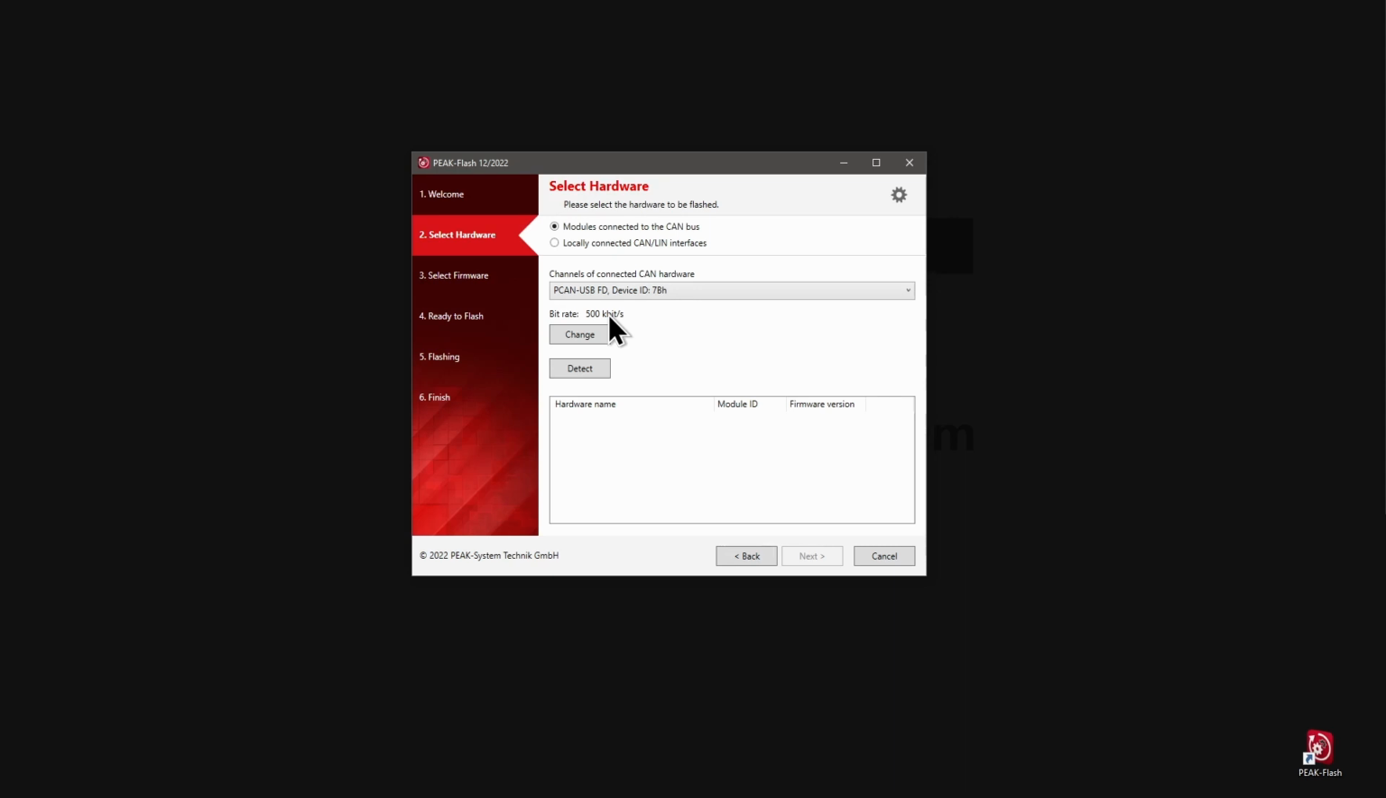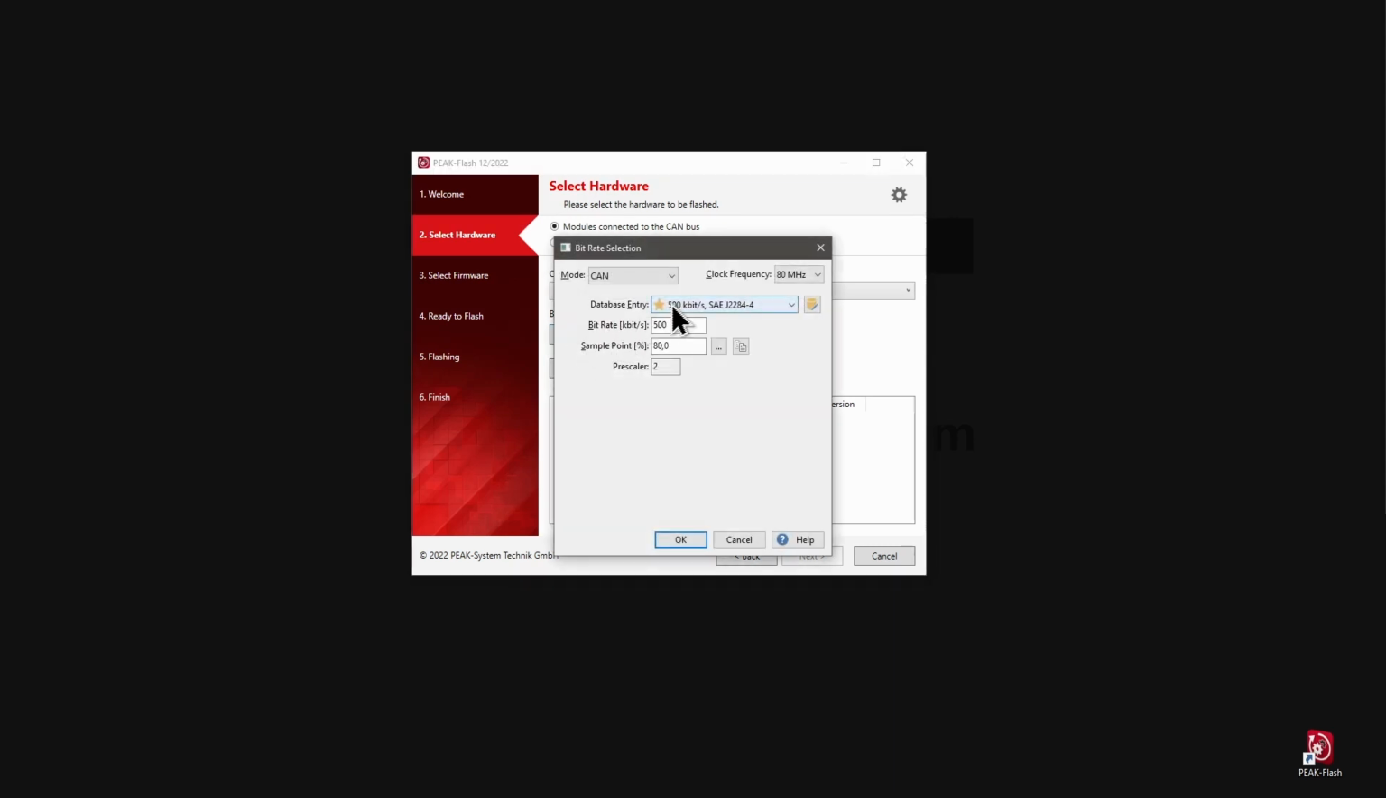Now we need to set the bit rate. Firmware uploads to Peak system hardware usually require a bit rate of 500 kilobit per second. Please note that all nodes at a CAN bus must use the same bit rate. This is why we recommend a direct connection to the target hardware, unless your CAN bus runs with a bit rate of 500 kilobit per second anyway. Set the correct bit rate.